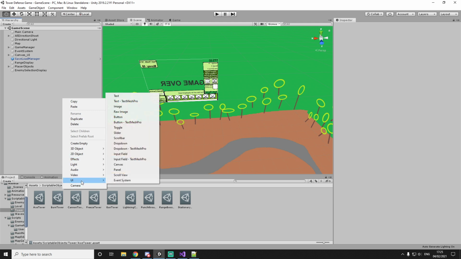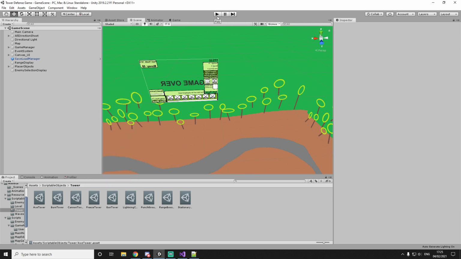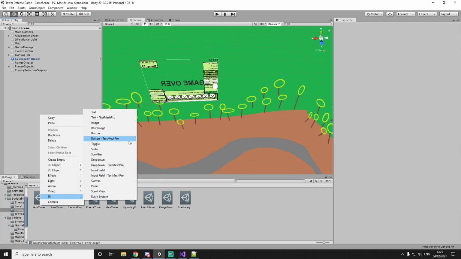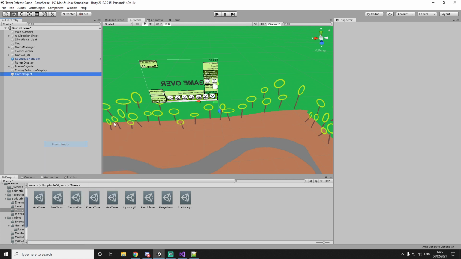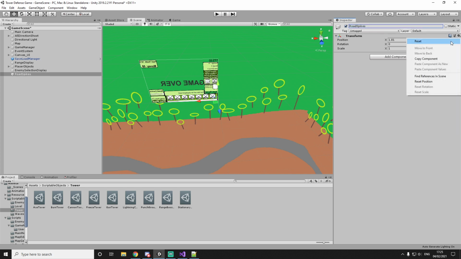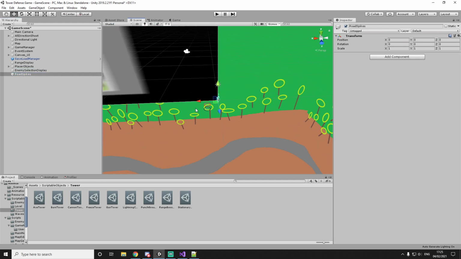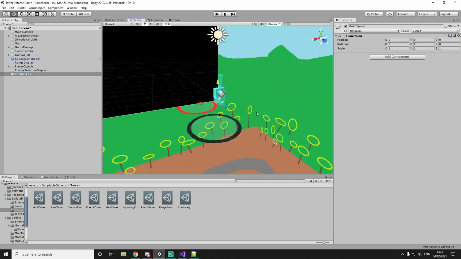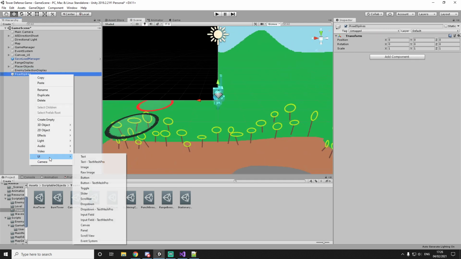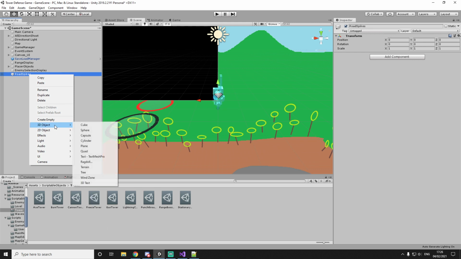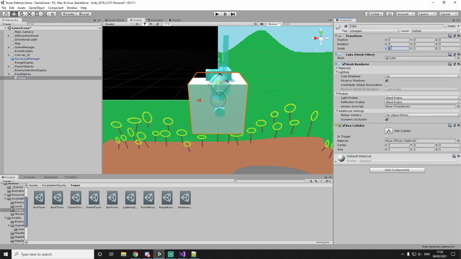So first, let's make some spikes. So I'm going to create an empty game object, and we're going to call it road spikes, and just going to reset the position of this. Now inside of this, we'll add a 3D cube. Let's make it very small.